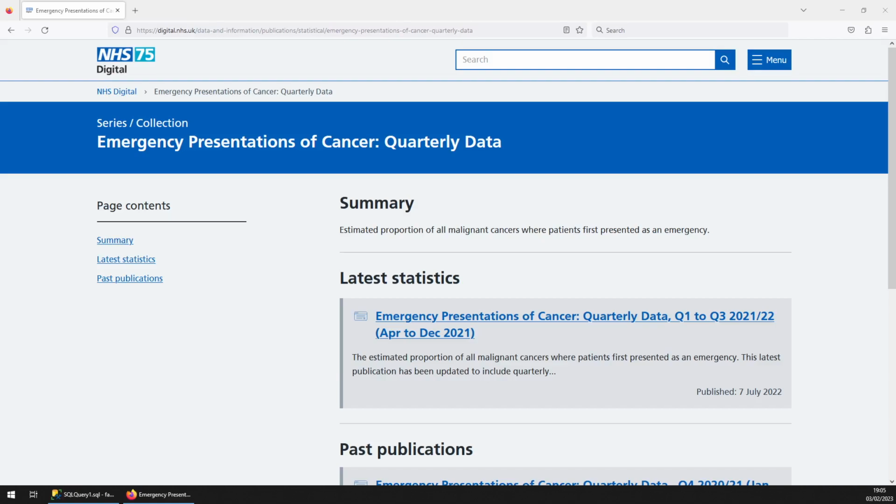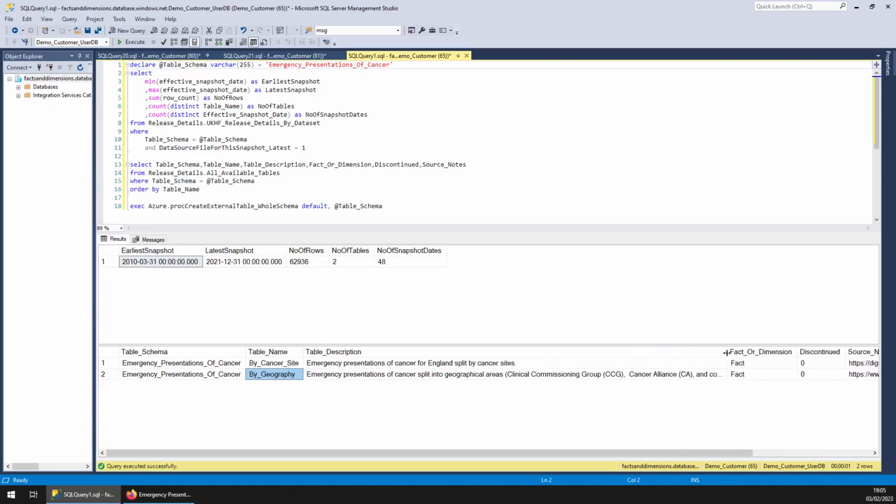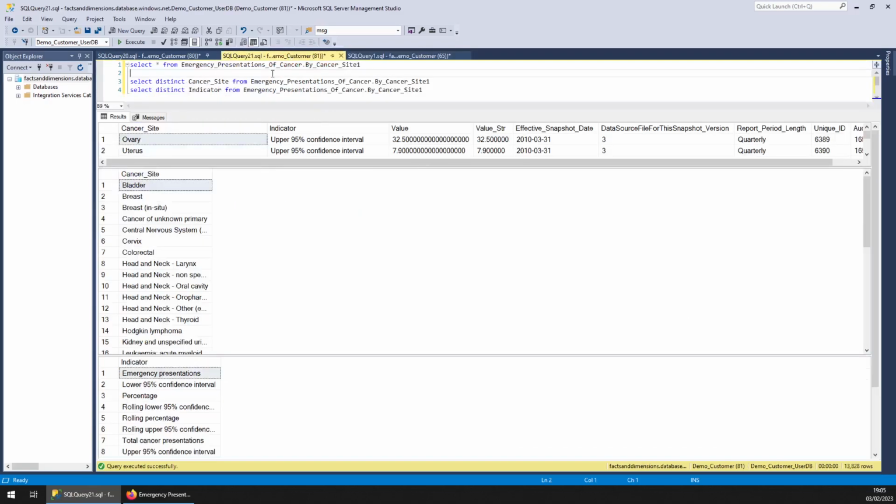This one is about emergency presentations of cancer by quarter. So let's have a look. We've got data going all the way back to 2010, 63,000 rows across a couple of tables. And I'll just query both of them so you can see what sort of stuff we've got.